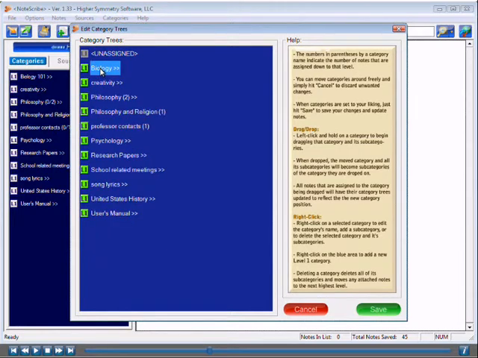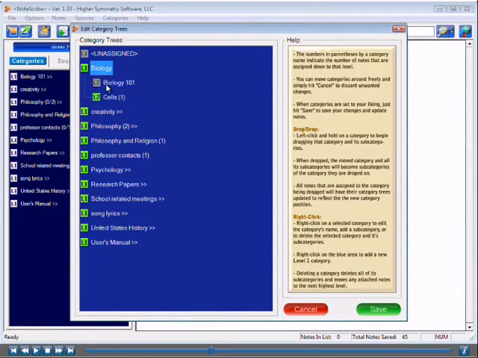Since this level 1 was originally Biology 101 and it contains cells, we're going to move cells into Biology 101. To do that, all we have to do is click on cells and hold it down and drag it into the Biology 101 subcategory. And as you can see, it becomes a subcategory of Biology 101 now.